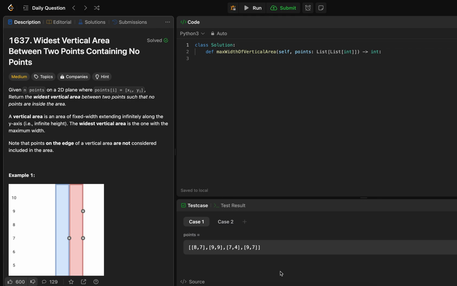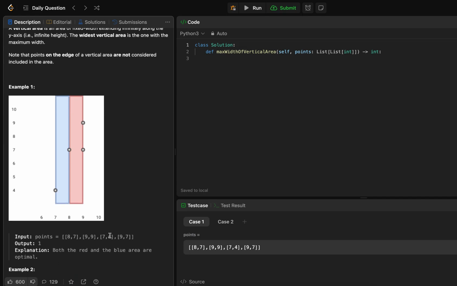A vertical area is an area of fixed width extending infinitely along the y-axis, infinite height. The widest vertical area is the one with the maximum width. Note the points on the edge of a vertical area are not included in the area. So let's try to solve it.